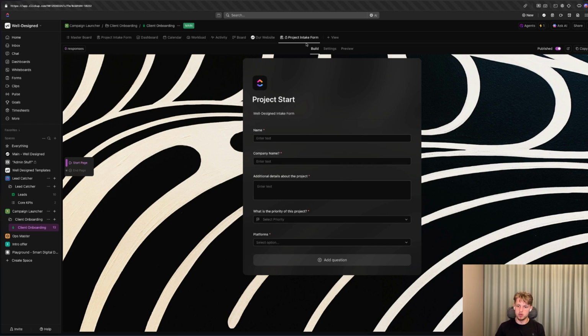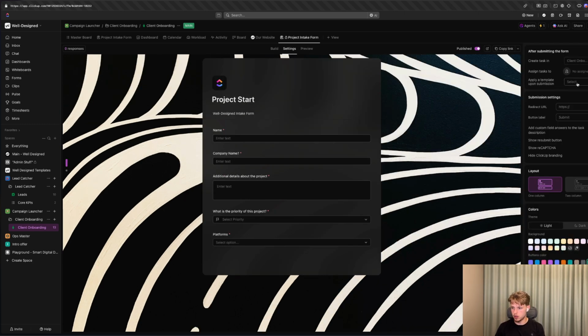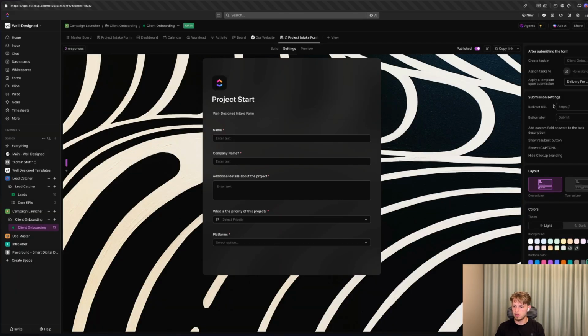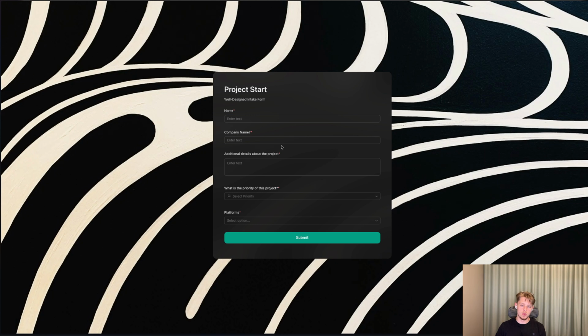So if we press on settings, we can of course auto assign. We can create a task, apply templates, SEO template, redirect, button URL. I'm going to hide ClickUp branding, and it's going to do it like this in dark mode. Now, if I press on copy link, I can copy this into the platform. Then we get a nice onboarding form like this.